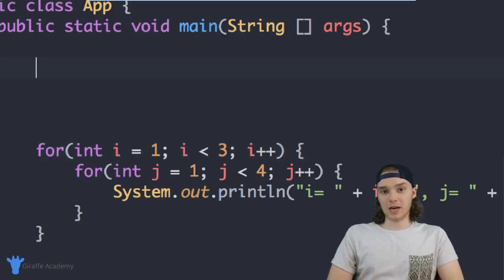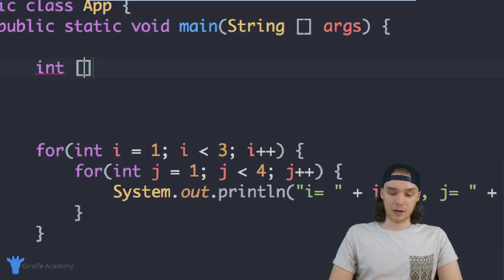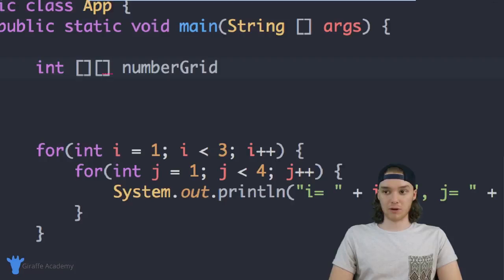And the way that we create a two-dimensional array is very similar to the way that we create a normal array. So I'm just going to say int, because we're going to create an array of integers. And then we're going to make two open and close square brackets like that. And now I want to give this a name. So I'm just going to call this number grid. So we're going to be creating a number grid.